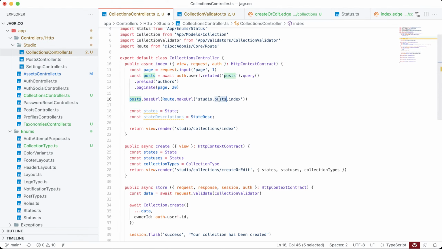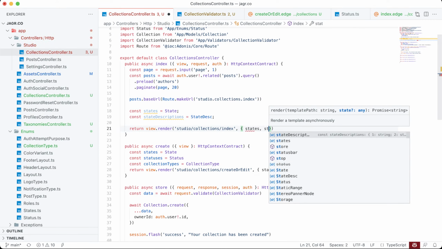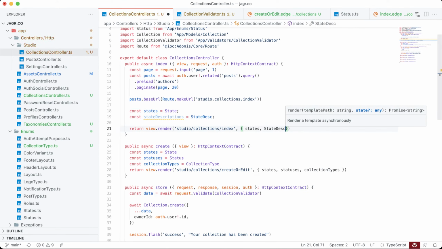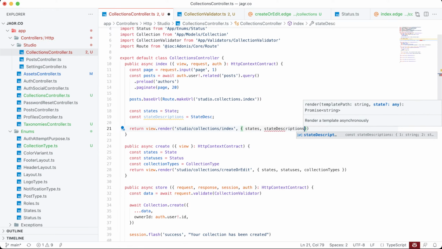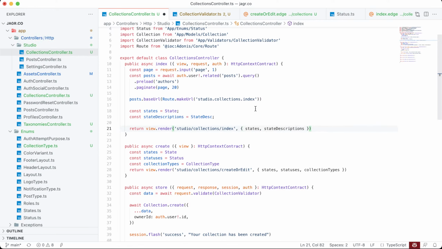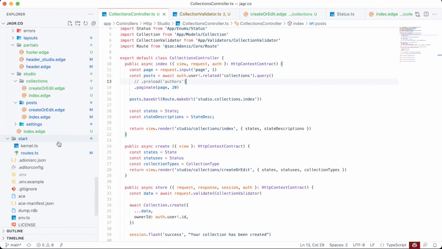And then instead of the base URL being studio post, that should be studio collections. And we need to return back states and state descriptions. And instead of querying the related posts, this should now instead be collections, which does not have authors, but I'll comment that out for right now. Good enough. All right, so let's see if we can get that at least plopping the name out in the table.